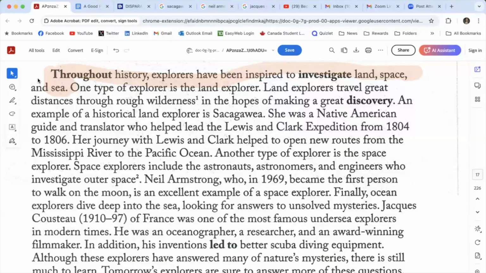And what's going to be discussed is how these explorers were inspired to investigate the land around us, the space, and the sea. And because of this exploration, it led to answering questions they had about nature. But it wasn't the finish. This is just the beginning.